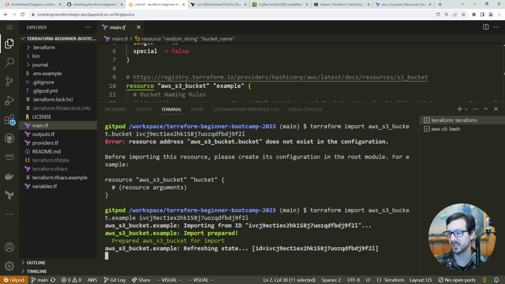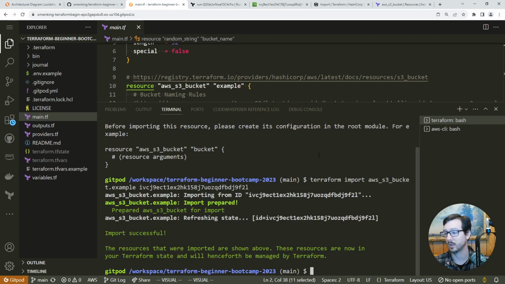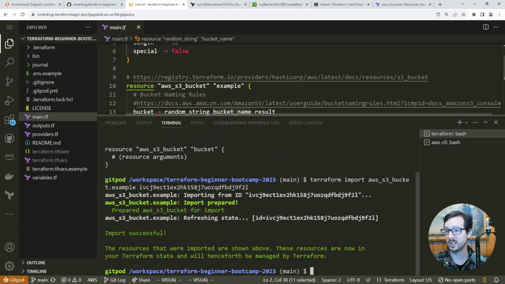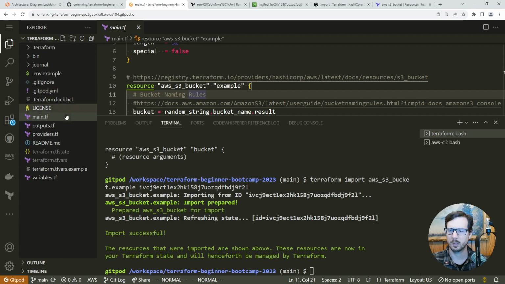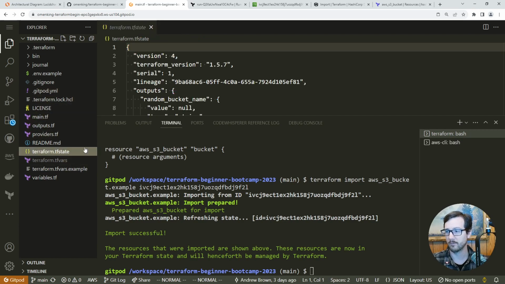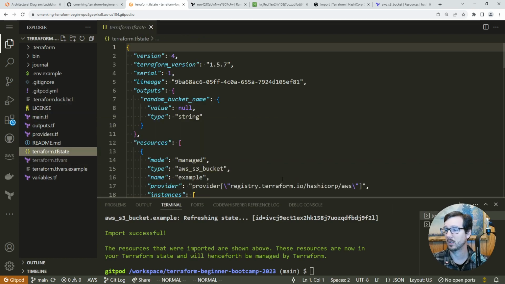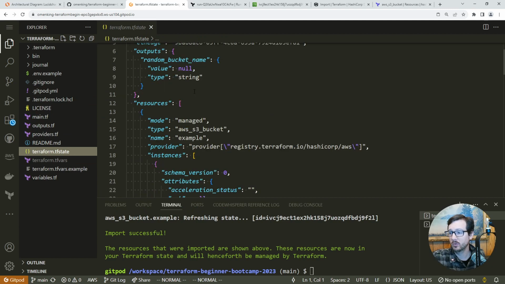It looks like it's importing it. Import prepared, refreshing state. And so now our file has a state. So I'm going to click into the Terraform state file and take a look here. We have random bucket name, good. AWS S3 bucket, good.